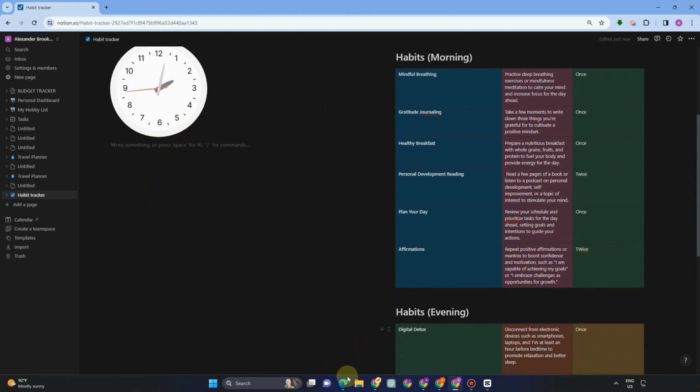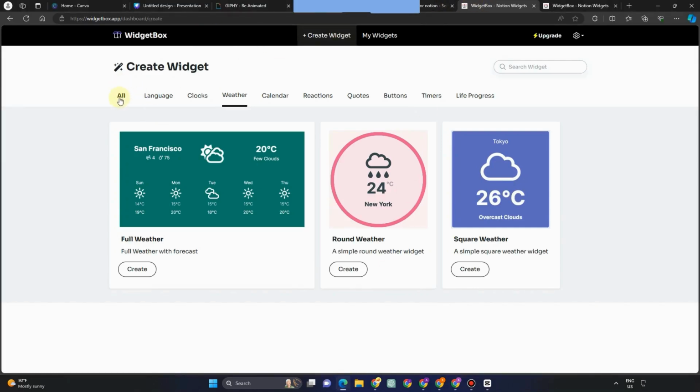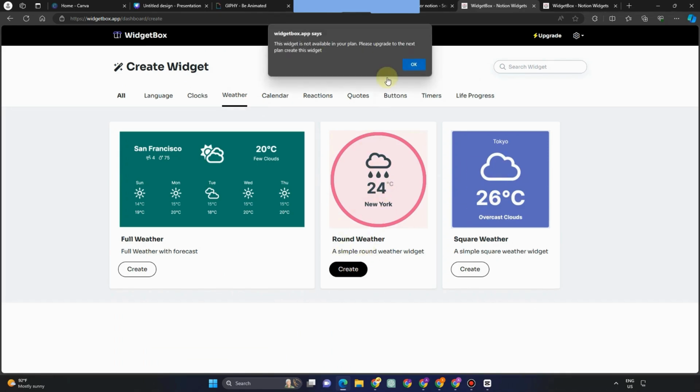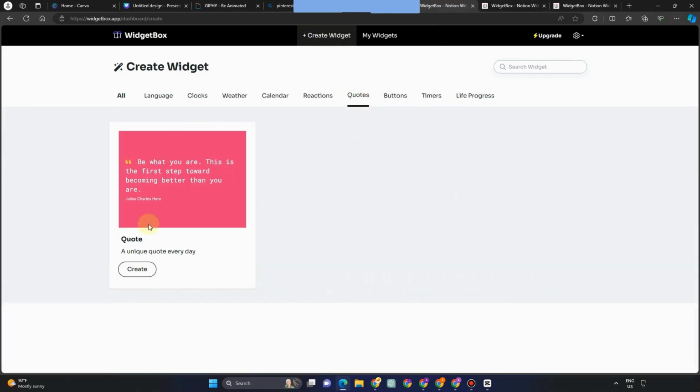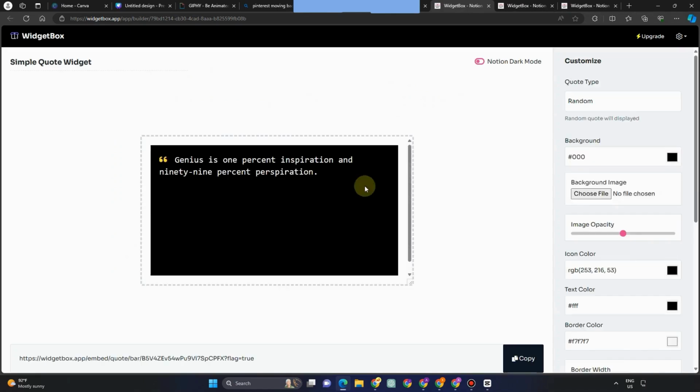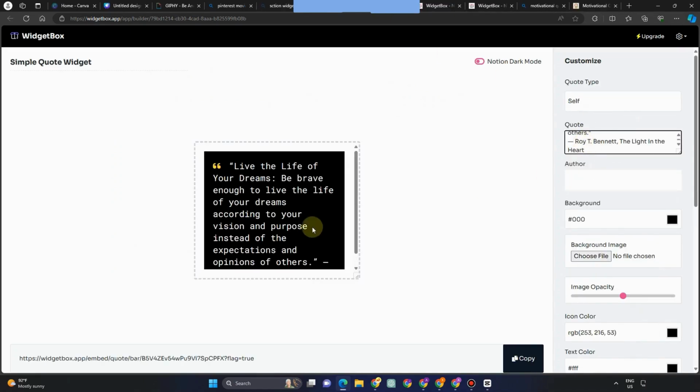So if you want to add something on the right side, like more widgets, let's just say for weather, but I think you need to add a picture plan here in order to use this one. So I cannot use the weather widget here. So what I'm going to do now is just add quotes instead of weather.